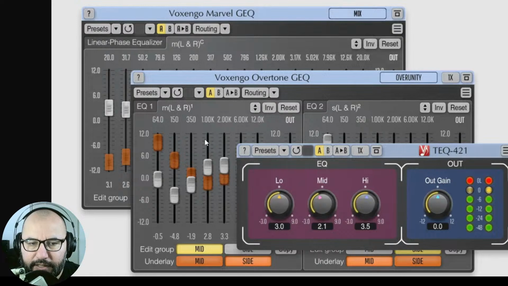The overtone GEQ allows you to introduce extra harmonics into the signal, and the TEQ 421, it's all about simplicity and immediacy. 3 fixed bands, carefully tuned to important areas for adding energy and presence. So these are the plugins by Voxengo. I'm not very fan, to be honest, of graphic EQs. I know they have a place, of course, but I don't use them very often these days.